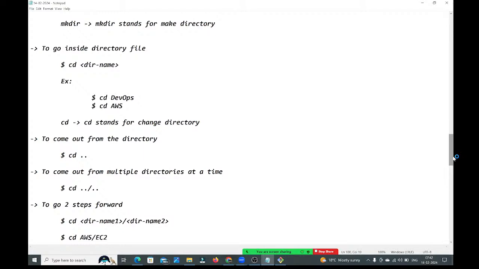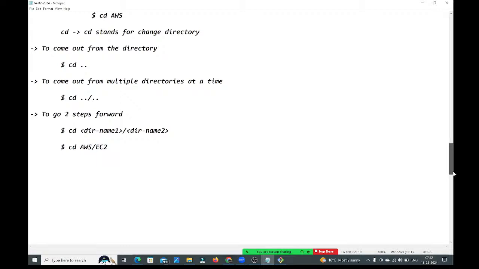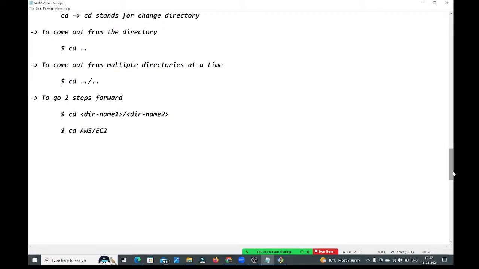If you want to go two levels, meaning a directory and a subdirectory, we use cd space directory name 1 slash directory name 2. If you want to come out two directories, we use cd space dot dot slash dot dot. So these are the commands we discussed in the last session, guys. Okay, fine.